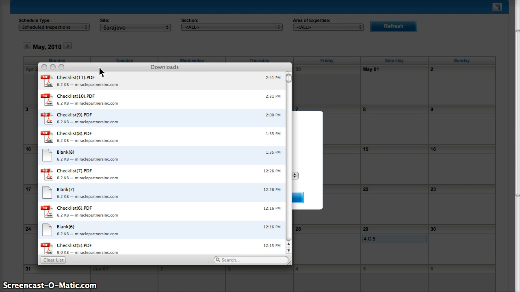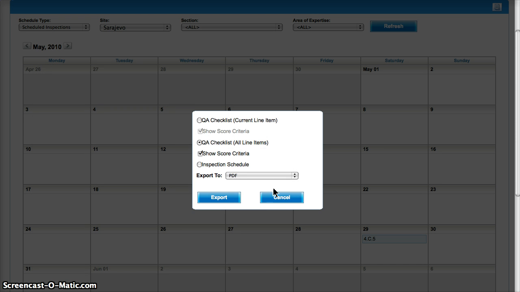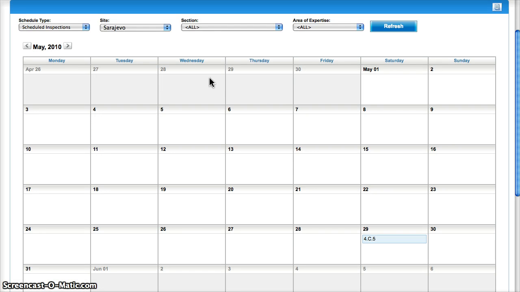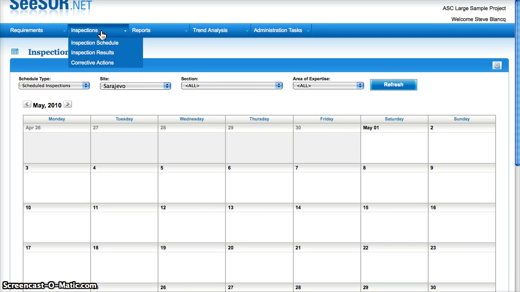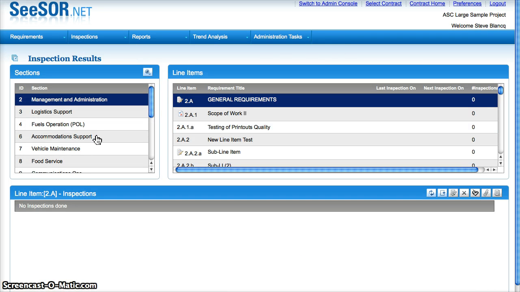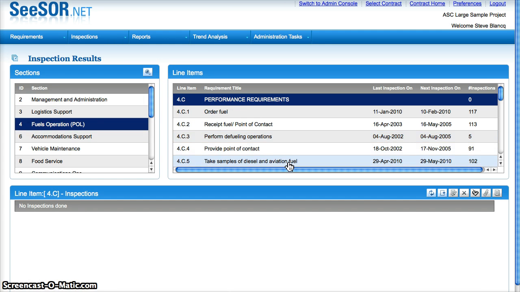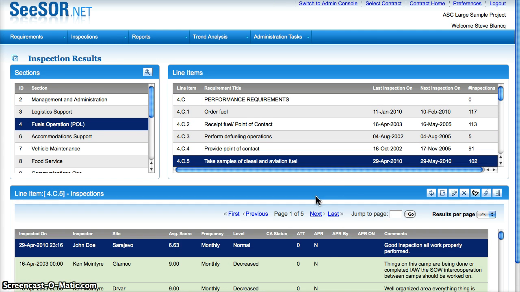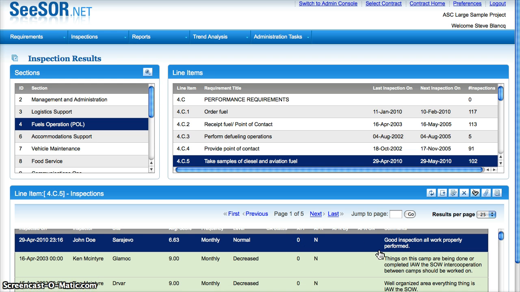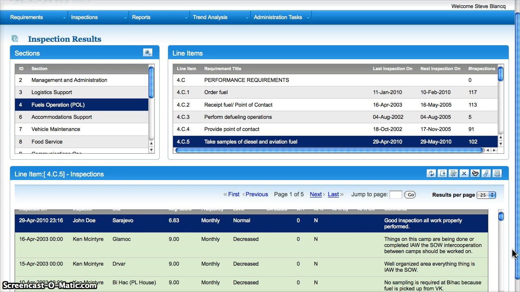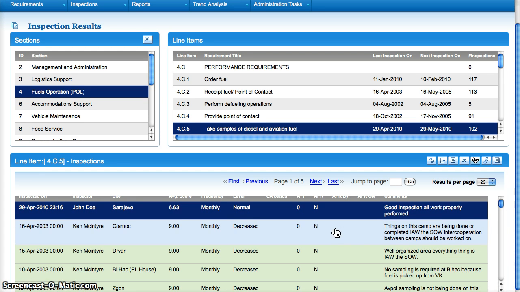Take that into the field, perform the inspection, and then you're ready to come back in and input your inspection into CSOR. So again, we return to the inspection module, inspection results, find the item that we have performed the inspection on, and you'll notice in the bottom part of the screen there's a list of all the previously performed inspections, or at least the previous 25 can be changed.